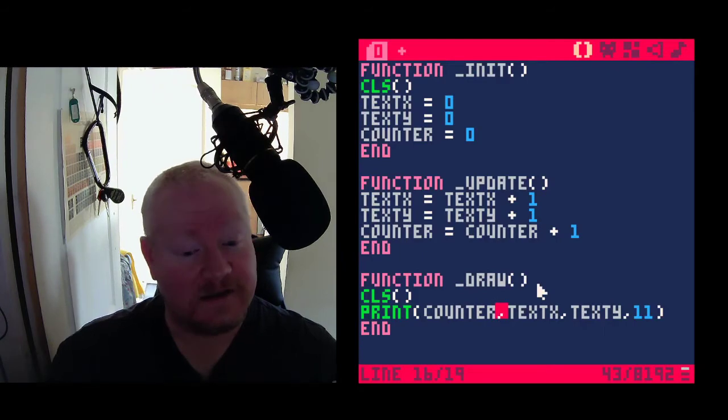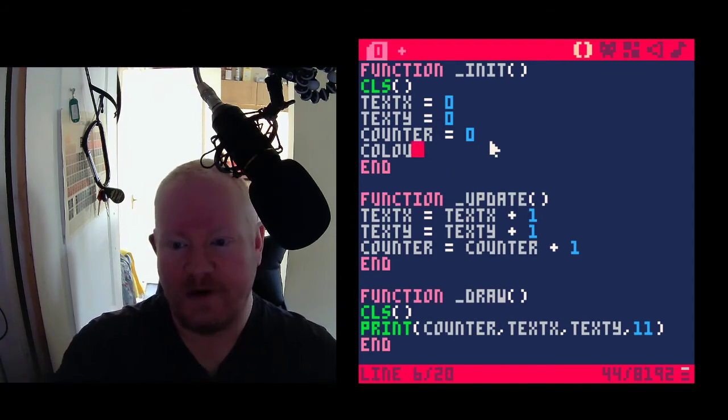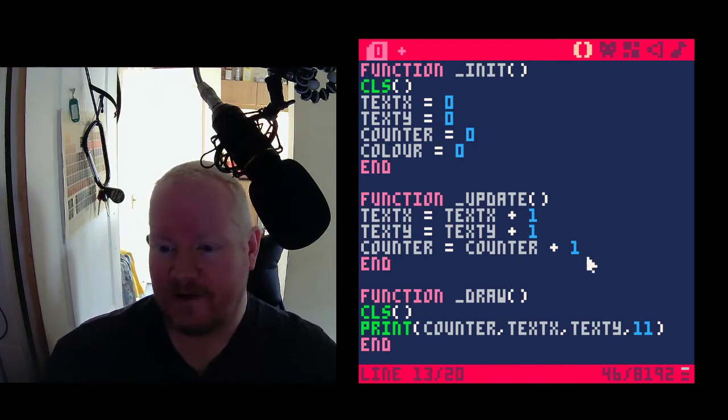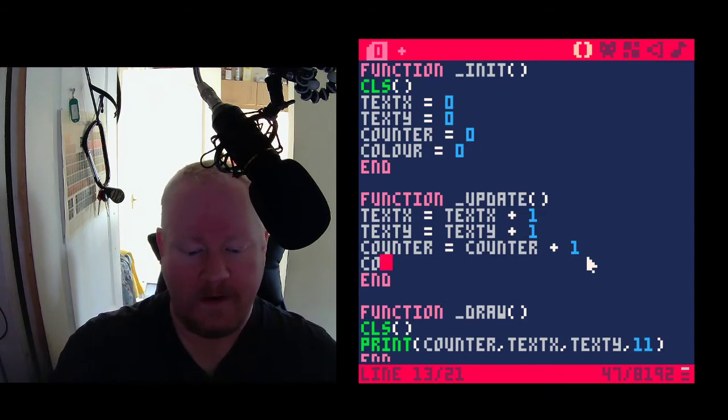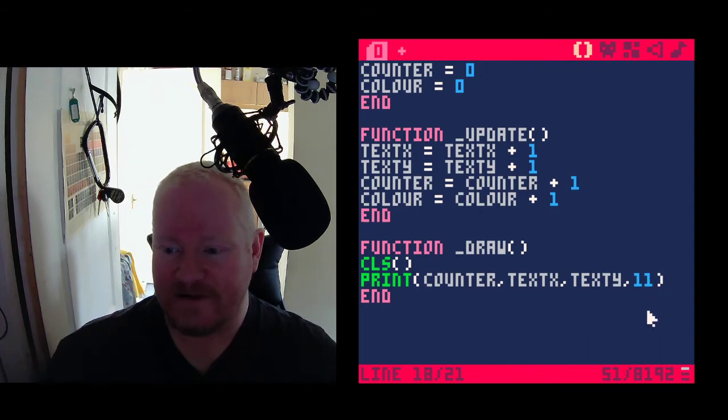So now we've got a text. So now all we're doing is we're using variables here. Why don't we have another variable? I'm going to call that one color equals 0. And color equals color plus 1. And then we're going to replace this last one with color. If I could type. And now, we have rainbow text that's counting up and flying around the screen.